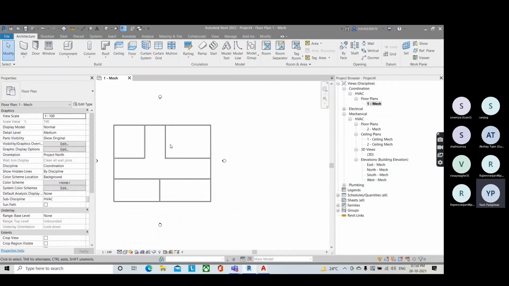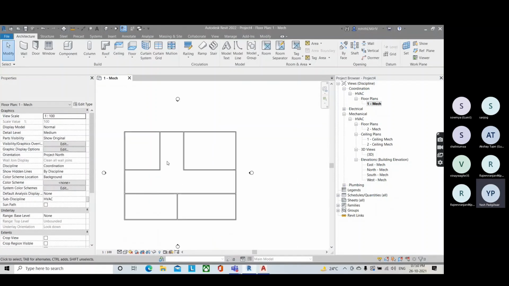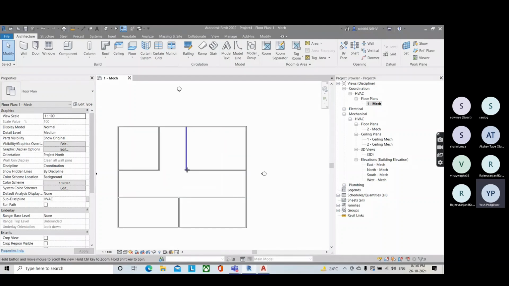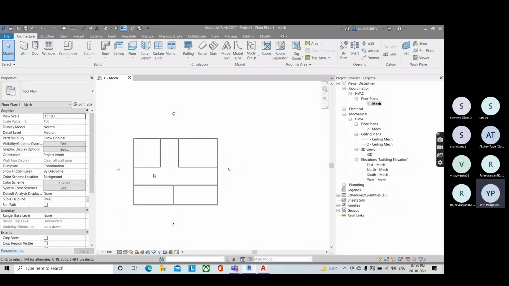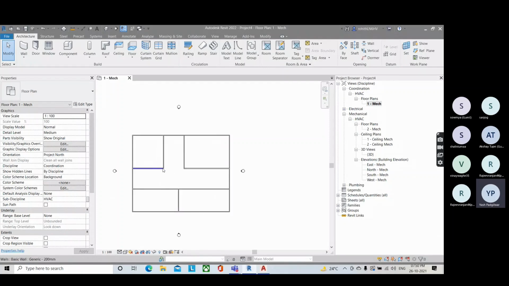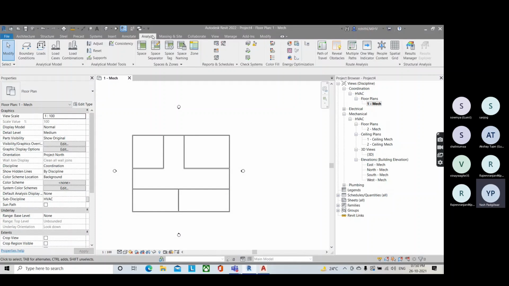Now suppose these are some of the rooms that I am selecting. If I'm working in my architectural plan, I'll give rooms, but I'm working in my HVAC plan here, so I'll give spaces. How do you give spaces? Simply go to your Analyze tab. Here you have the option of spaces and zones.